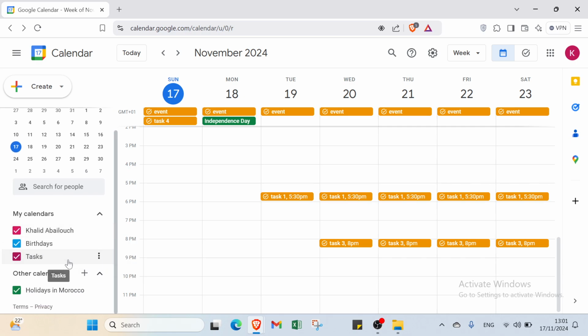So Google Tasks is a simple free tool that helps you stay organized by managing your to-do lists and reminders. Whether for work or personal tasks, it keeps everything in one place and syncs across your devices. It's easy to use, efficient, and a great way to make sure nothing falls through the cracks. Give it a try and take control of your day as well.